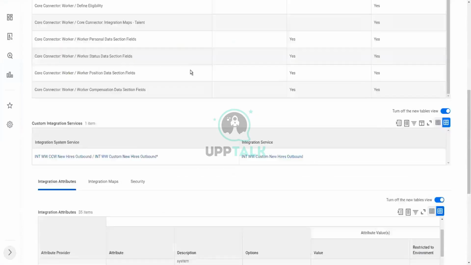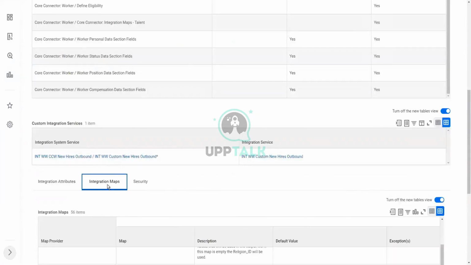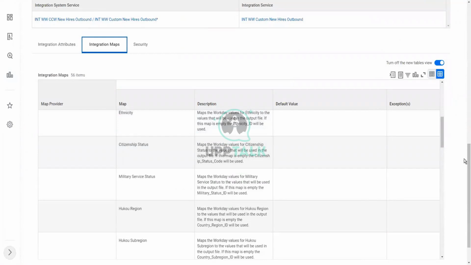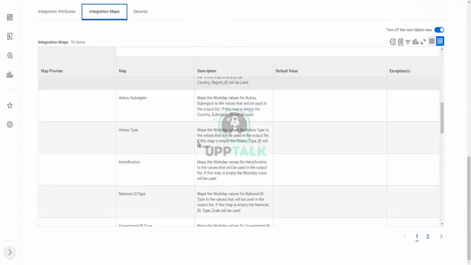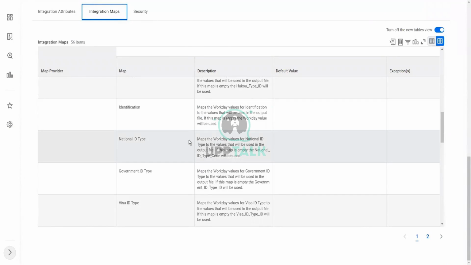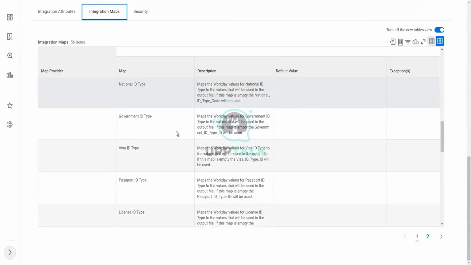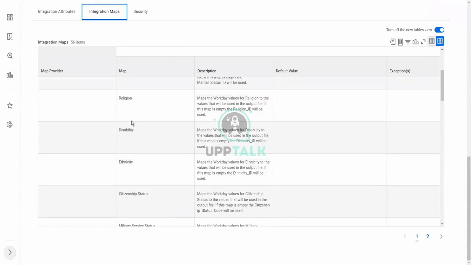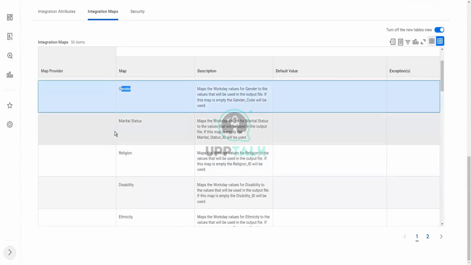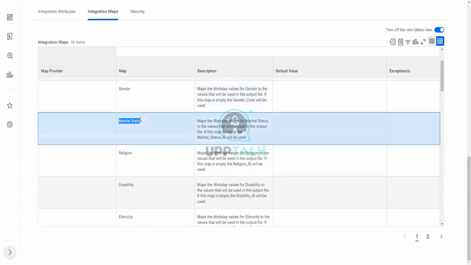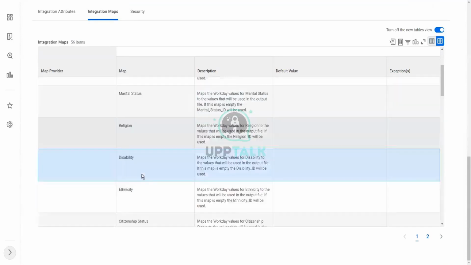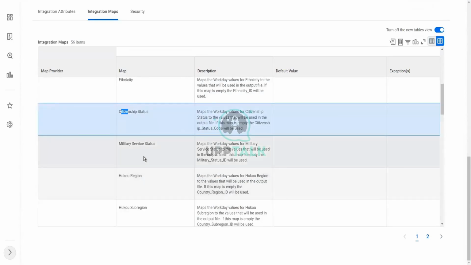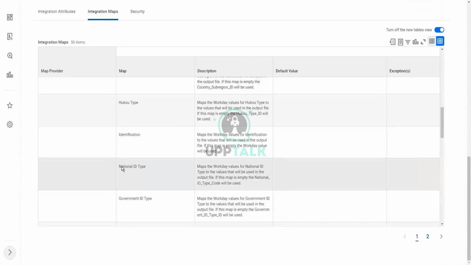And you see, there is something called integration maps. In integration maps, there are certain fields which we can map to something else. We can take the values in Workday, and we can have a corresponding mapping to a different value. So fields like, let me scroll from the top, gender. This is what we are going to do. Marital status, religious visibility, ethnicity, citizenship status, military service status. These are some of the fields that can be mapped.